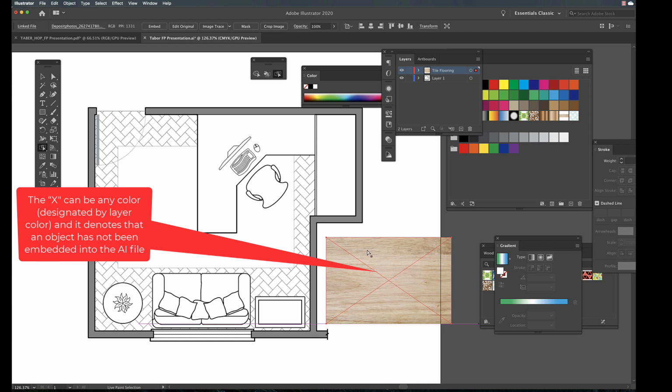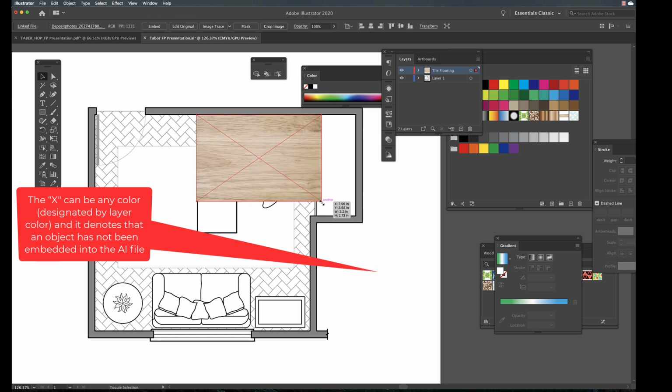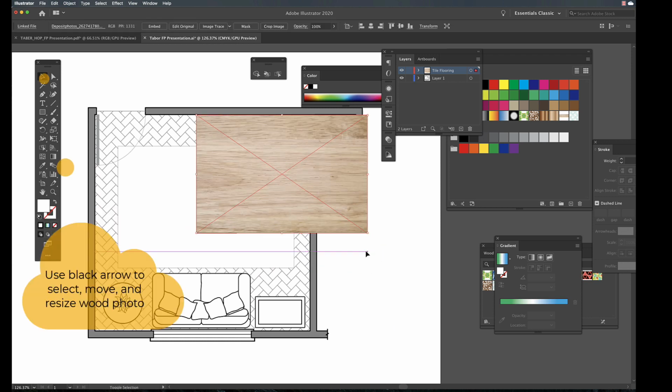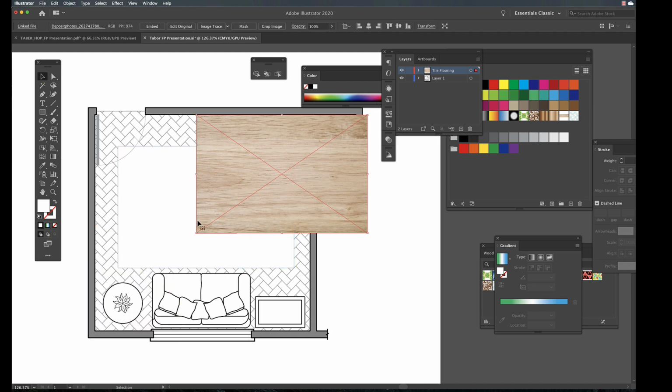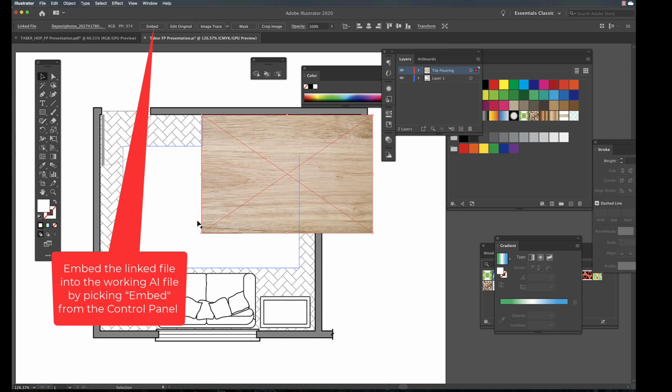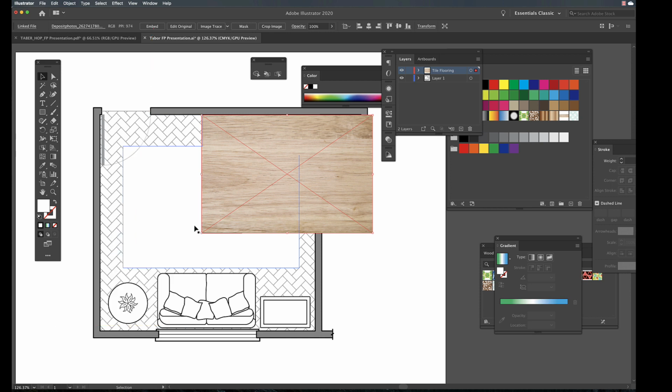So we want to make sure that this object is about as big as the desk will be covering. When you see this X inside the sample, that indicates that the file is not yet fully inserted into the drawing. So while the object is still selected and shown with the X, you want to go to your options panel and pick the embed option.